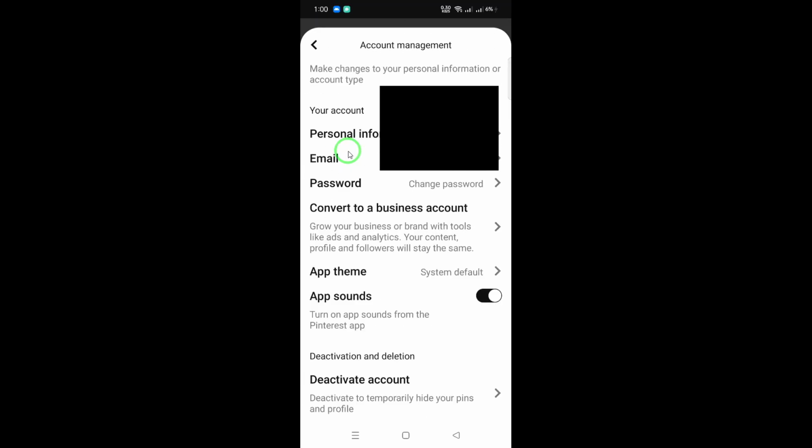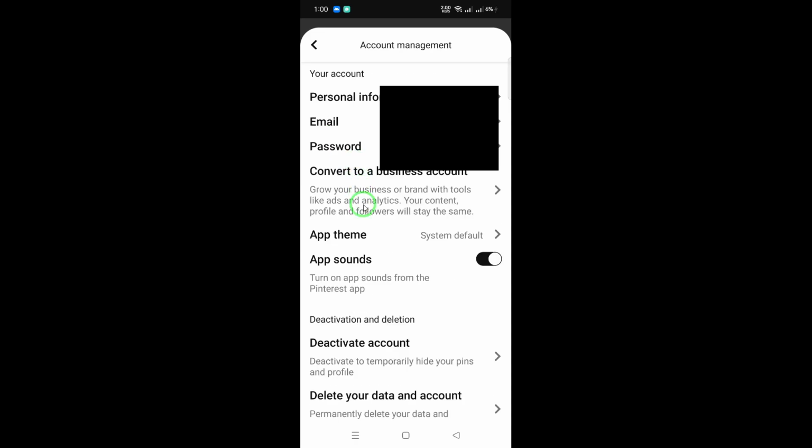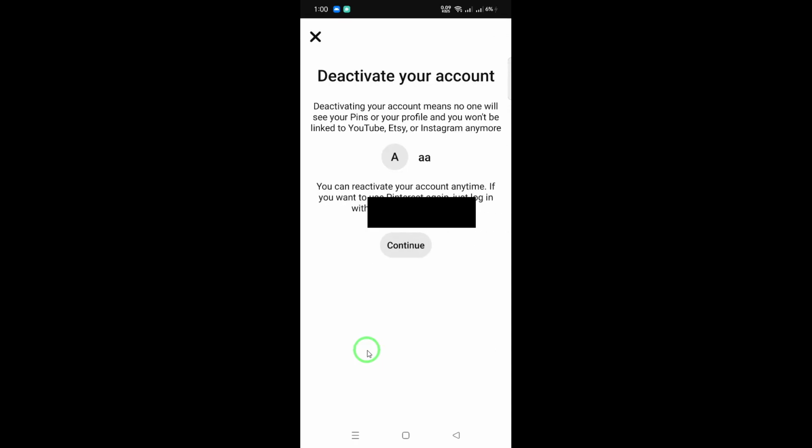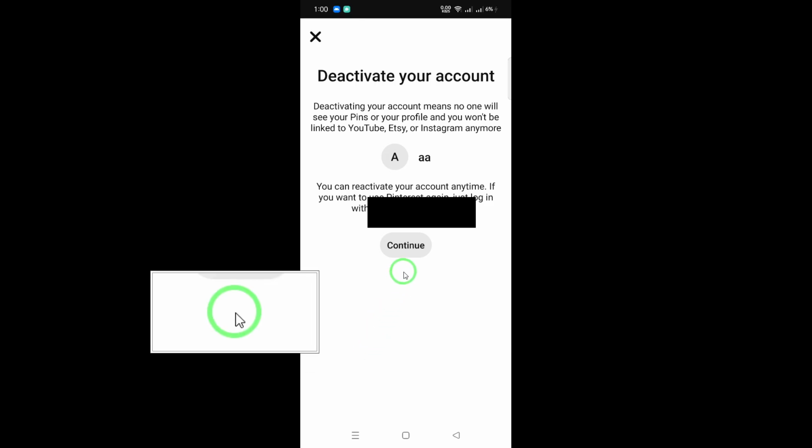Okay, almost there. In the Account Management section, you'll find the option to deactivate account. Tap on that. Pinterest will then ask you to confirm your decision. Simply tap Continue to proceed.